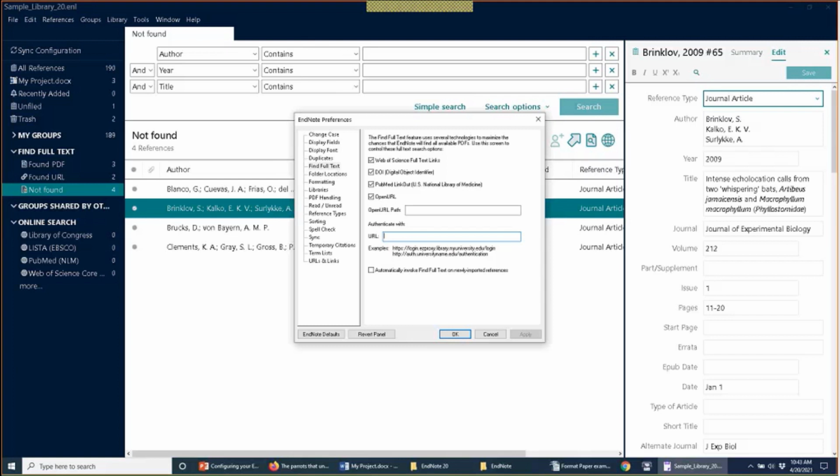So, even with both of these fields defined, if you're at an institution that has both an Open URL server and an authentication URL, I wouldn't ever expect a 100% success rate from a find full text search. Not every institution subscribes to every information provider's resource. So, even with everything fully populated here, I would realistically only expect maybe 80% of resources to be located via a find full text search.